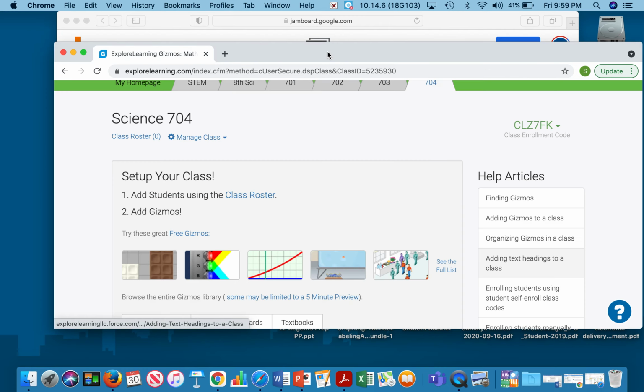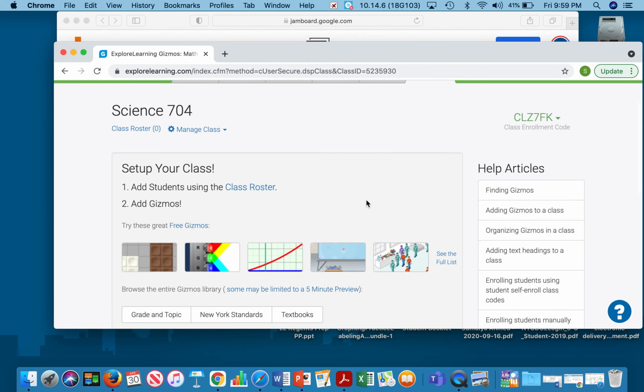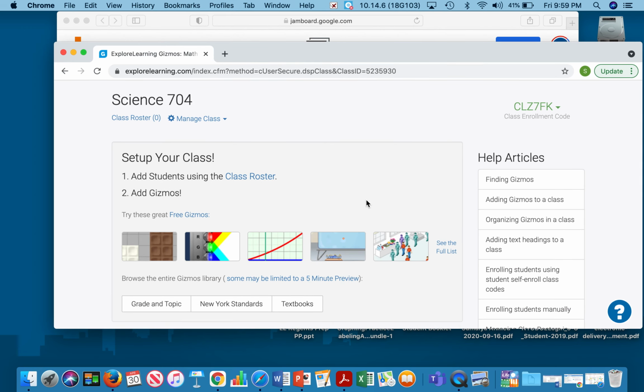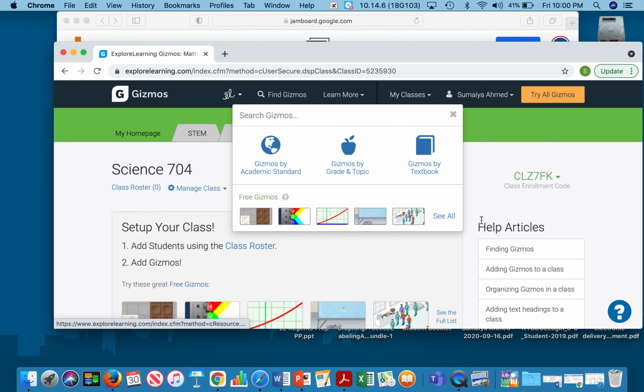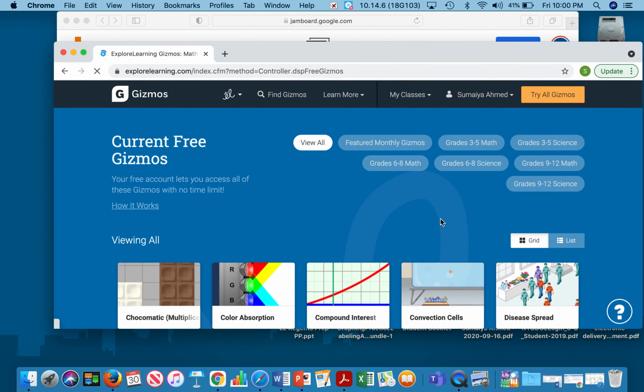So if you have your students log in and complete the questions through the platform for each gizmo, you can view the results to the assessment questions attached to the gizmos. So now let's look at a gizmo. You can choose any gizmo that you want, and you can add it to your class.